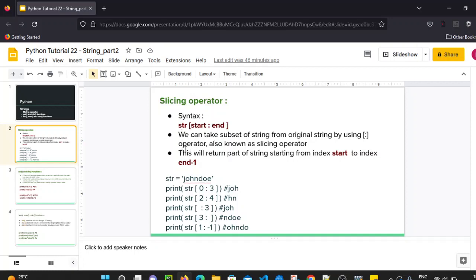We have to remember that string index always starts from 0. So if you mention the start point as 0, then it will start from the 0th position, that is the first position. In a string, the starting position always starts from 0. And if you mention the end as 4, then it will return the part of the string starting from the start index to the end index minus 1. We will see this practically, and then we will understand it better.